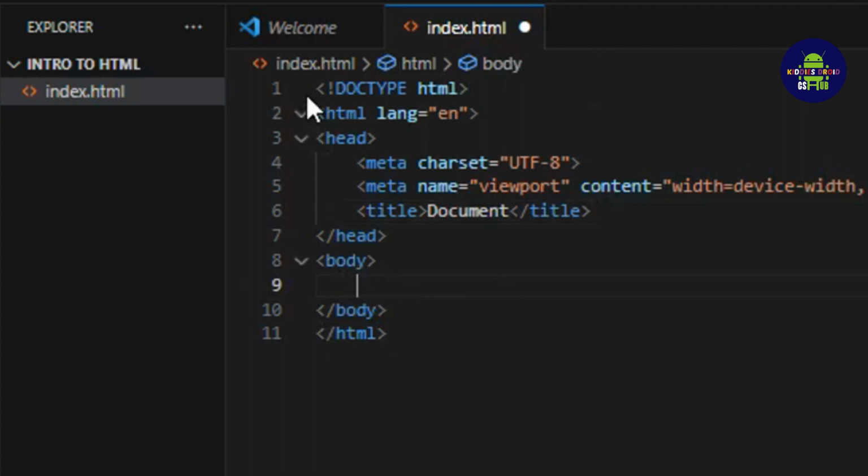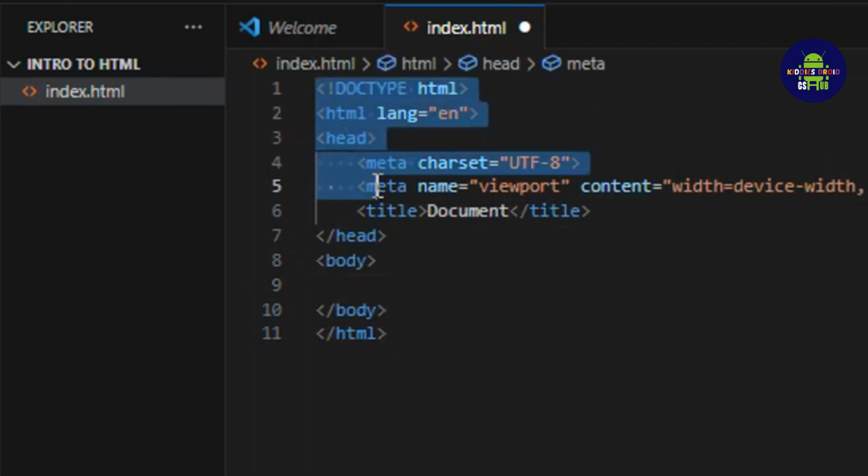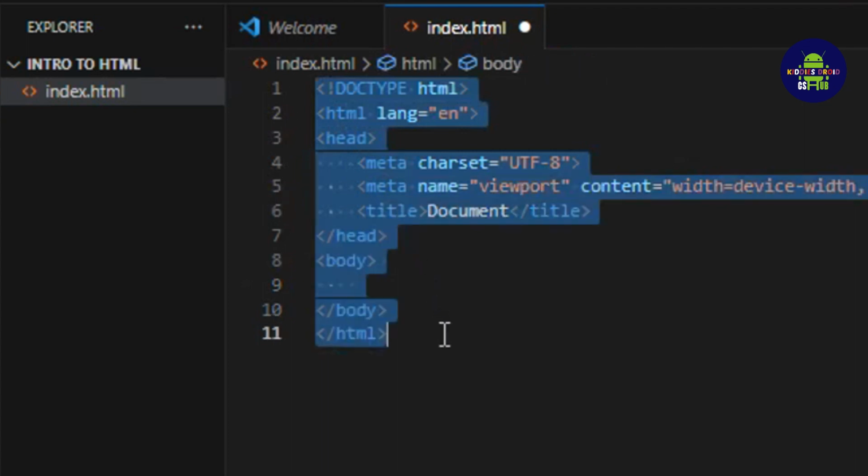So this is what a basic HTML document should look like. This is what it should look like.